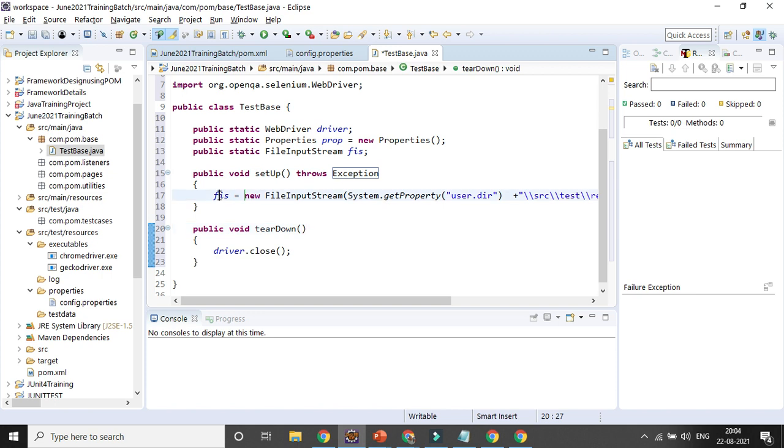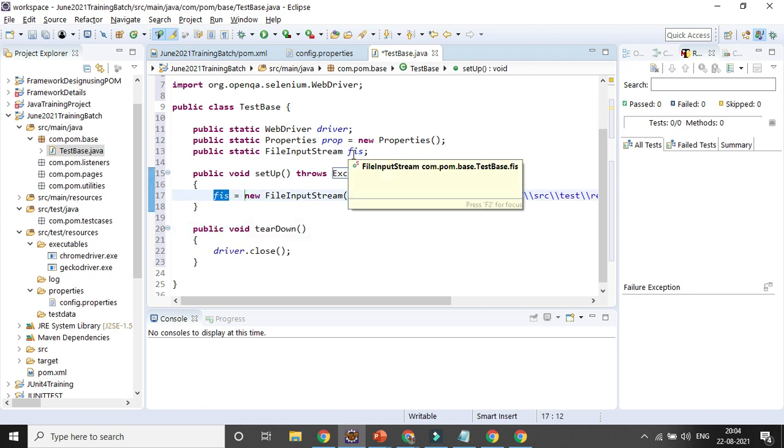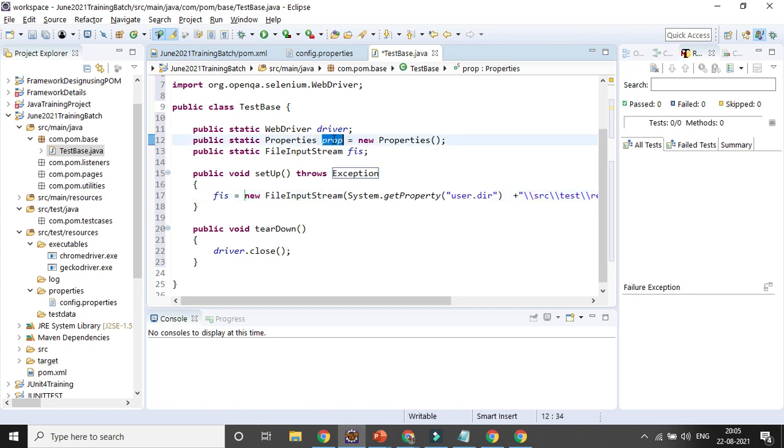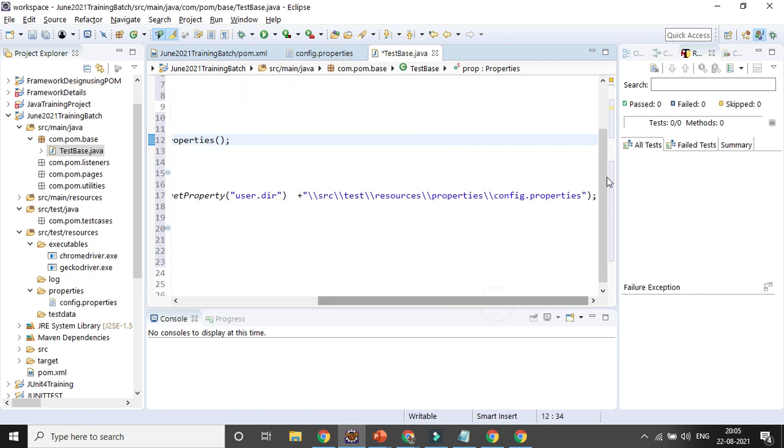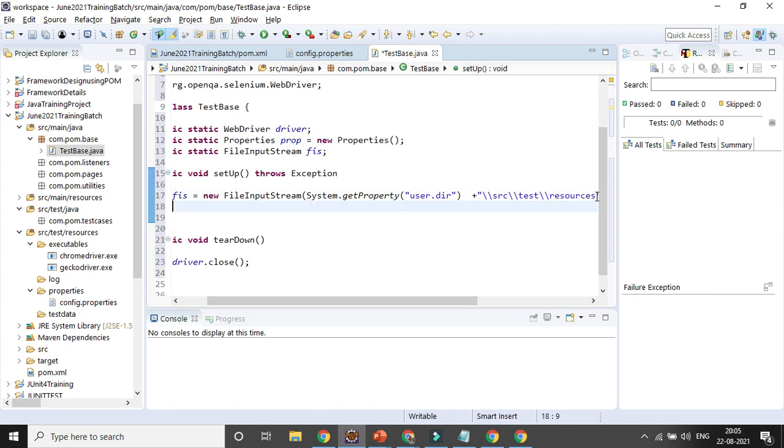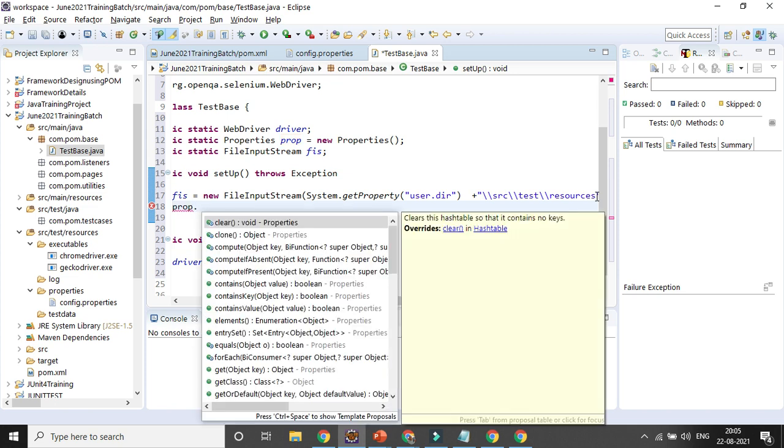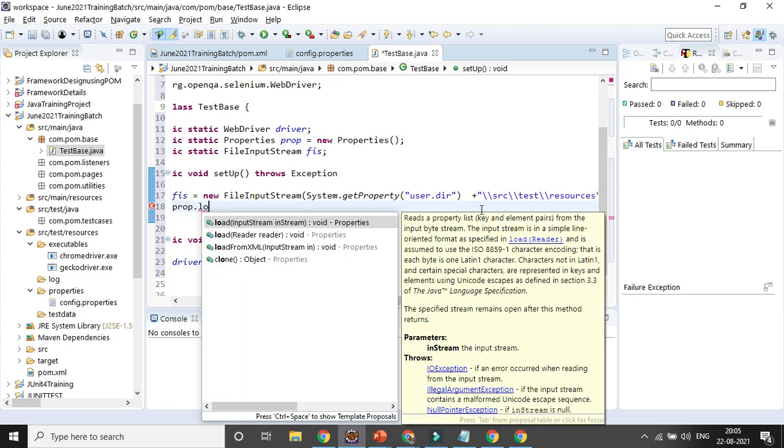So I am already able to read the file, right? Then I want to load the file. So how do I load it? With the help of the prof variable, whatever I've created here, prof.load. You already saw this in the last session, the keyword driven framework, how to load it. Load.